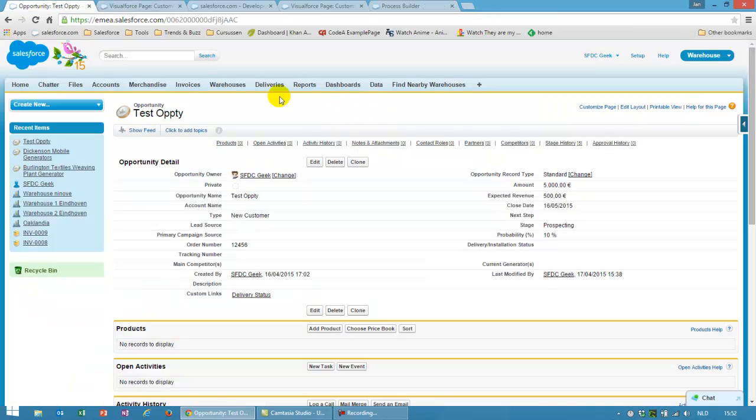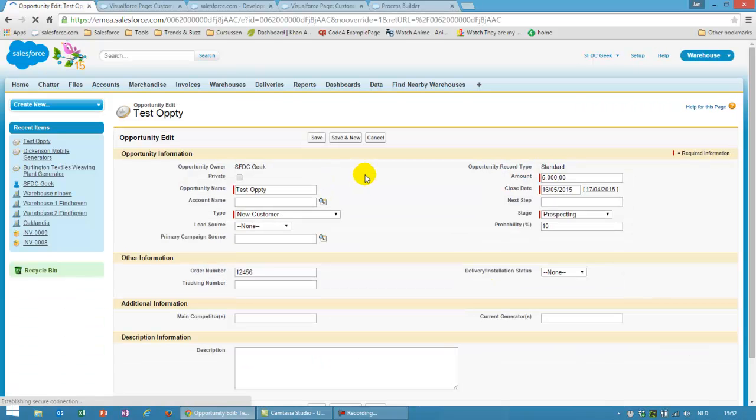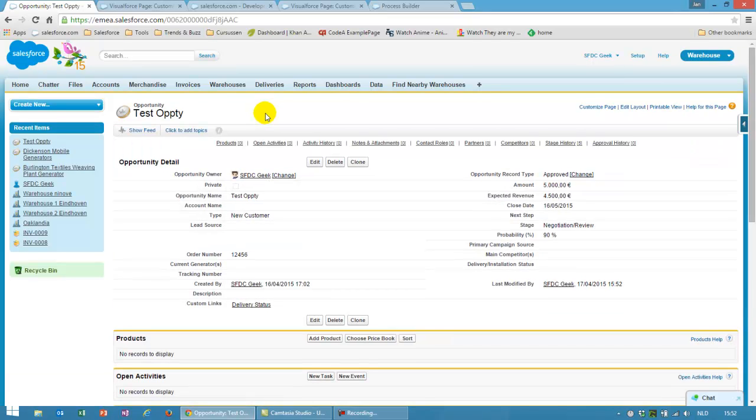But I'm gonna start with a standard opportunity with opportunity record type of standard. So when the user clicks edit, he can change all fields that I put on the page layout for a standard record type. Also the required fields of standard Salesforce, close date, stage, amount, etc. When I change this now to negotiation, Process Builder will put the record type automatically on approved. I called it approved because you said something about approval. So the record type has been changed to approved.